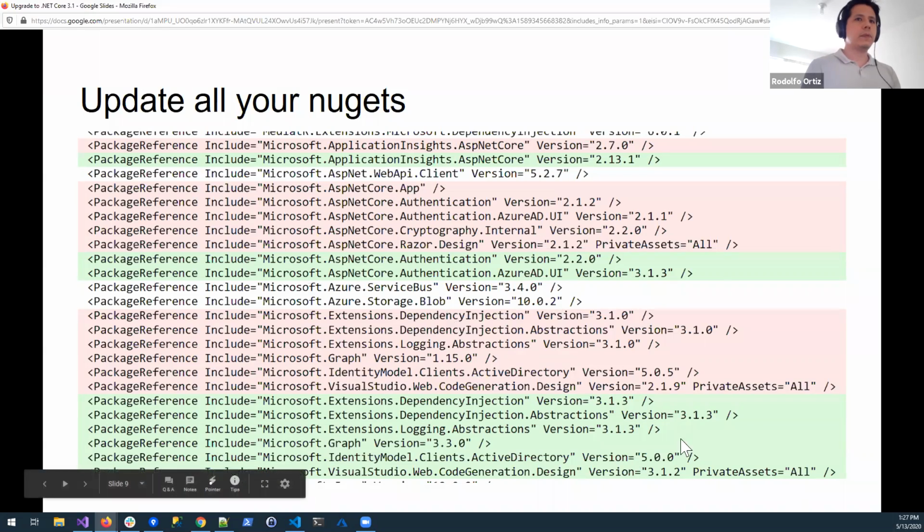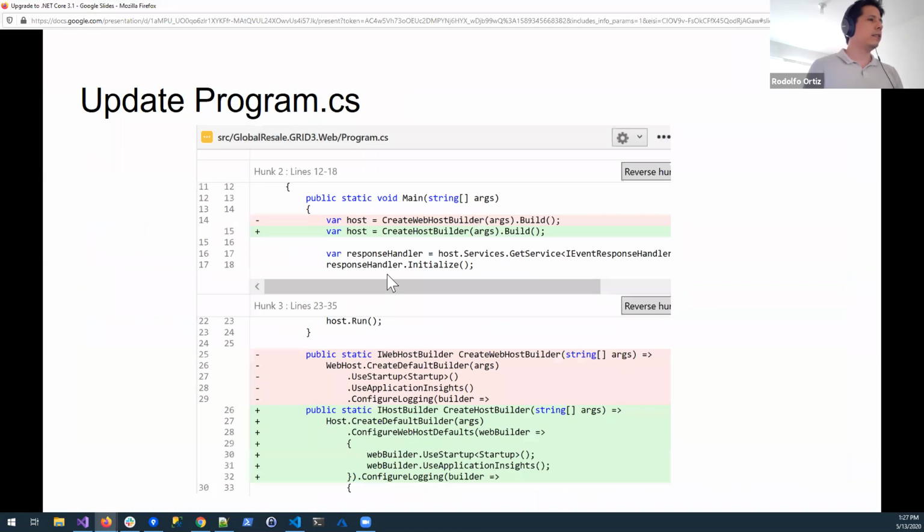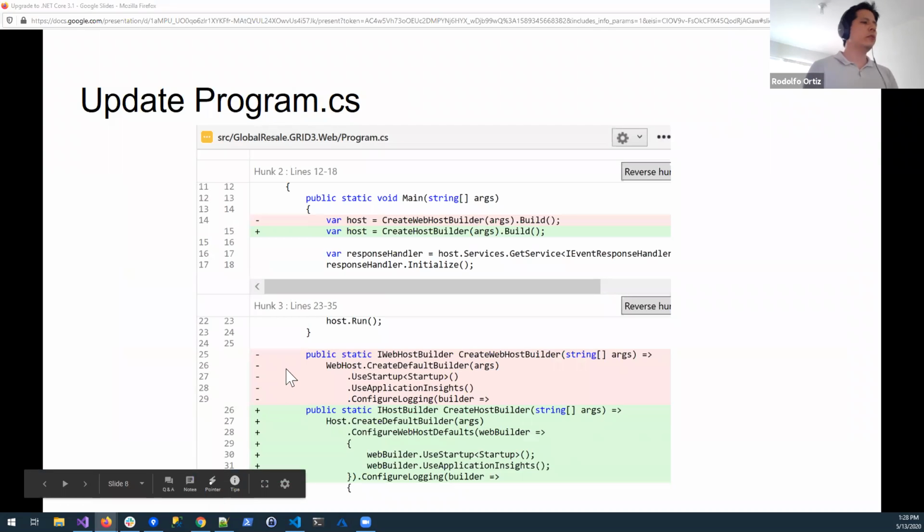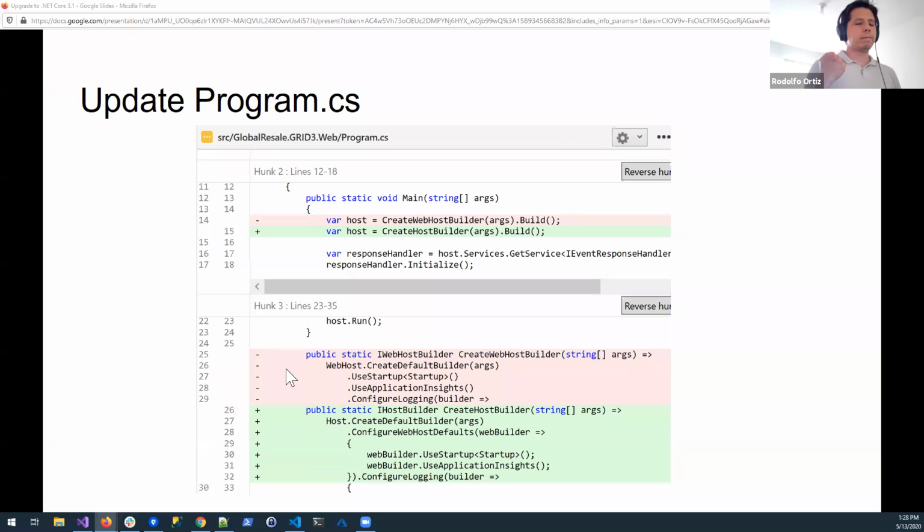Now let me go back to the previous slide because that's the next topic, which is actually follow the migration guide. The migration guide is going to tell you to update your Program.cs, your Startup.cs, and that's pretty much it. You might need to migrate some instructions like URL helpers, which we have to do, and a lot of namespaces, but it's mostly the Program.cs and the Startup.cs files that need to be migrated.